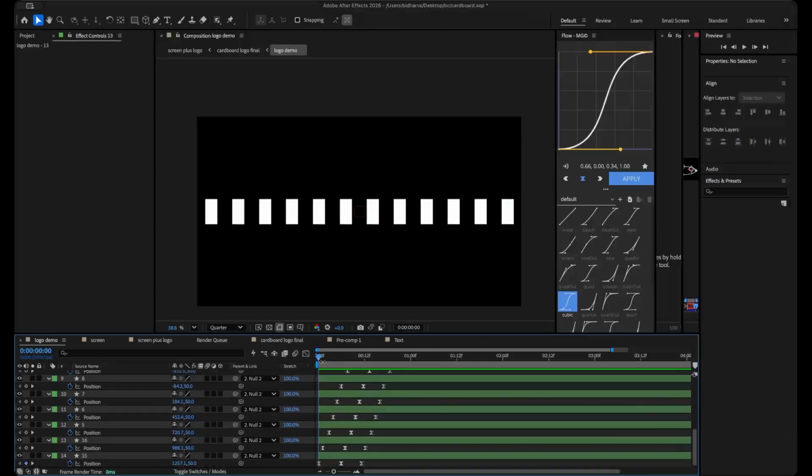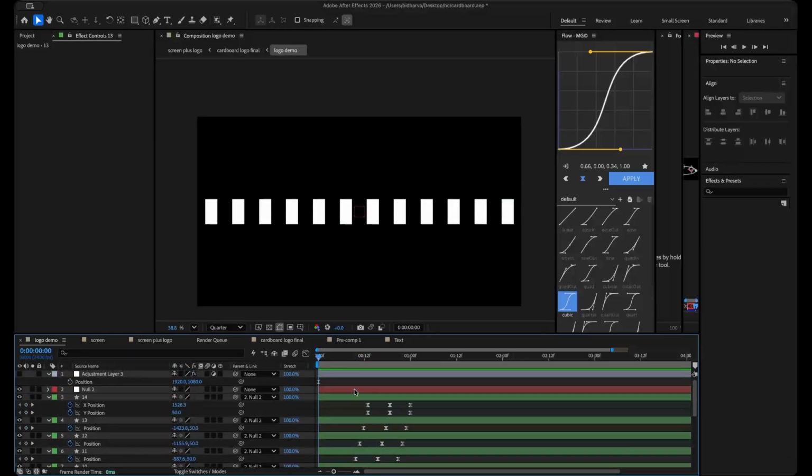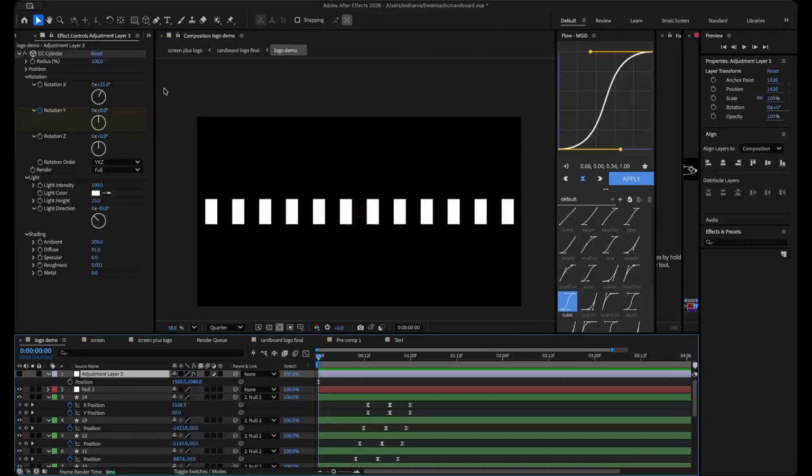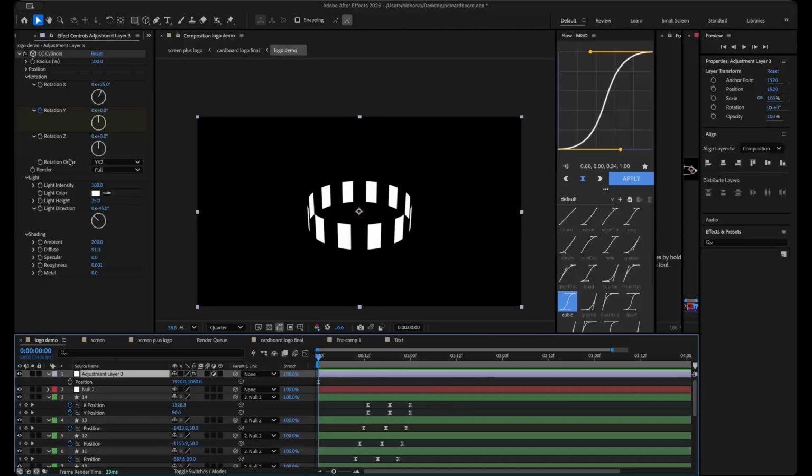And especially I offsetted and animated the position on the y-axis in your rectangle, right? And then to get the circular effect, I did the CC Cylinder effect with rotation Y keyframe. So that's for this part, right?